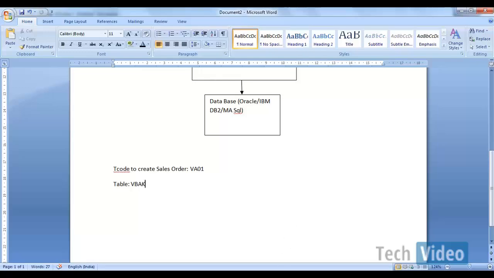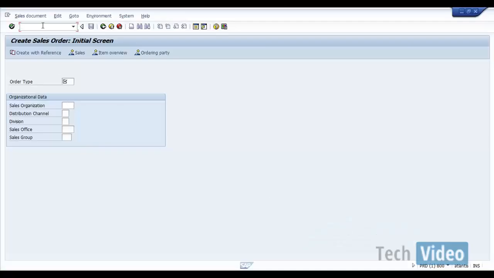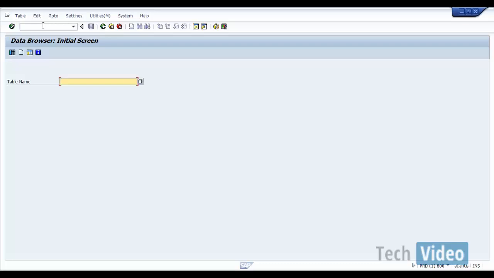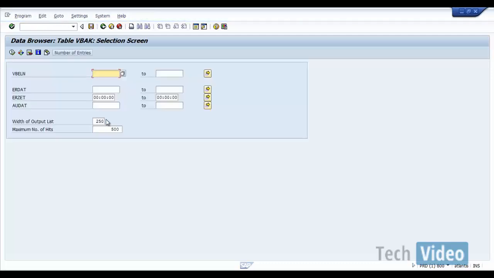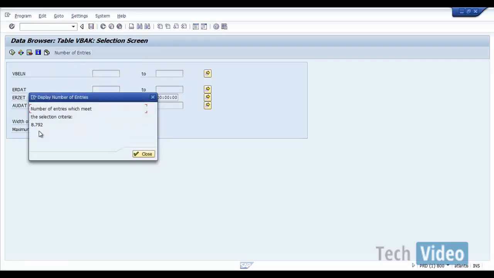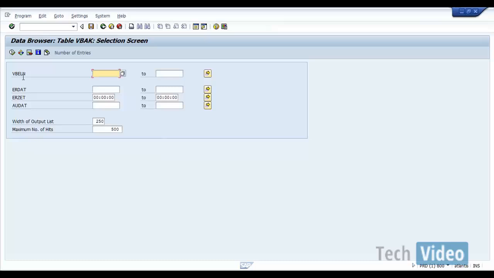So how can I see the data? To see any table, the transaction code is SE16. SE16, then press enter. Here we can give a table name. I'm going to give VBAK and then press enter. If you want to see how many sales orders you have in this table, you can use the number of entries option. So you have 8k sales orders, and VBELN is nothing but your sales order number.